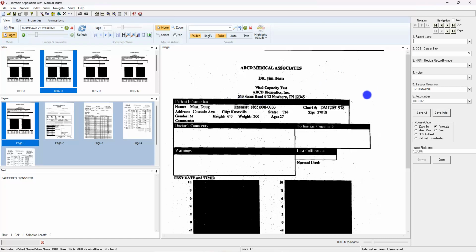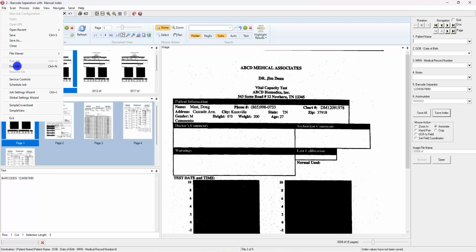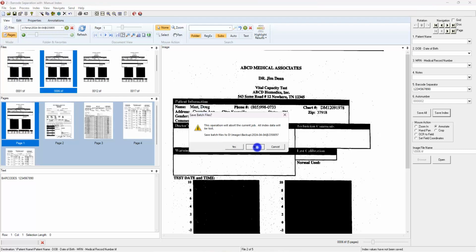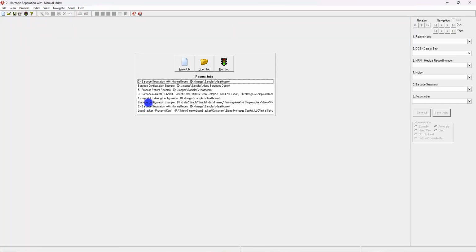I'm not considering typing all these things. I think you get the idea. So let's move on to the next thing that it can do for us. We're just going to end out of this job, and we'll pull in another job here.